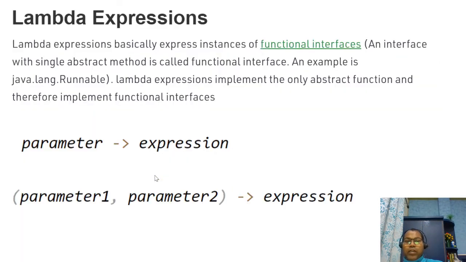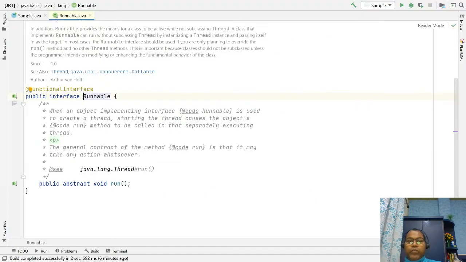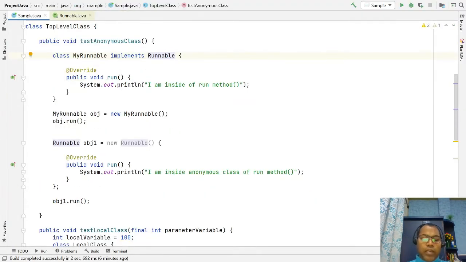So why we are able to do this is that here you can override your run method. Similarly, you override the run2 method. All the methods you can override.